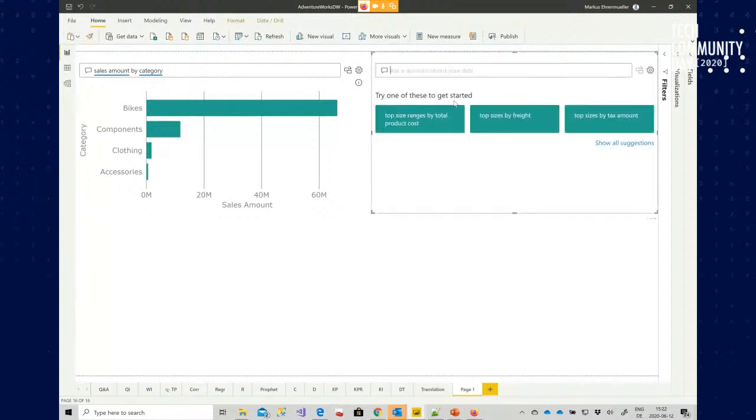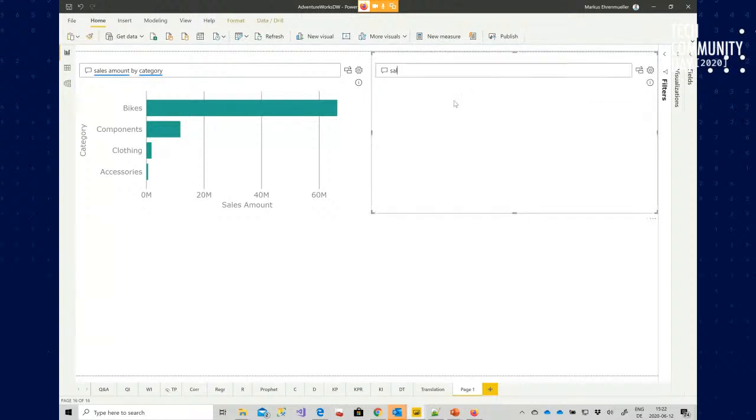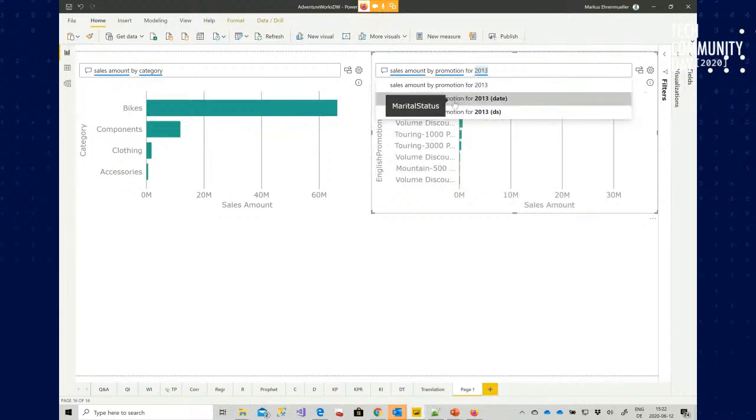We can also do different stuff. So for example, I can ask again for sales amount by promotion, and we type in here promotion for 2013, for example. So we can add a filter here. So Q&A is smart enough to discover 2013. This is not the name of a column. This is the content of a column, of the date column. Again, we see that there's a date and there's a DS column because it's just a model for demo purposes, not a real world model where I would only have one date column, of course.